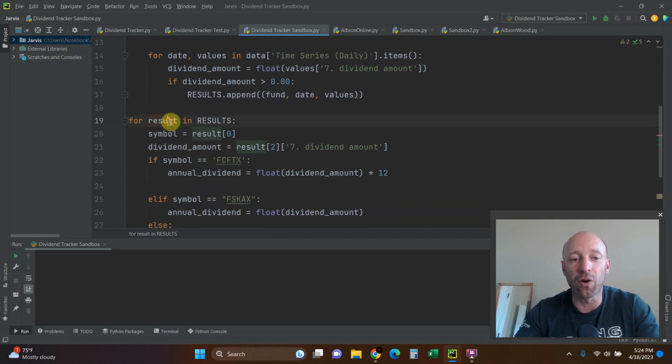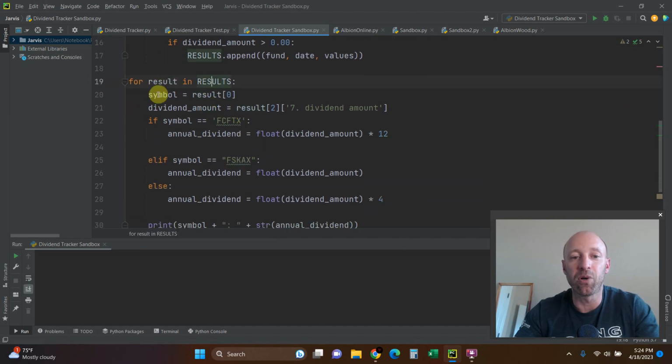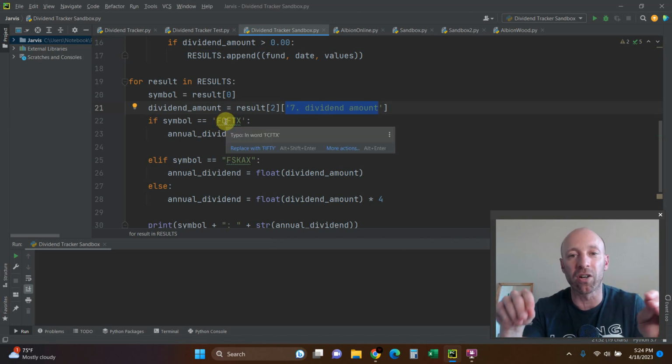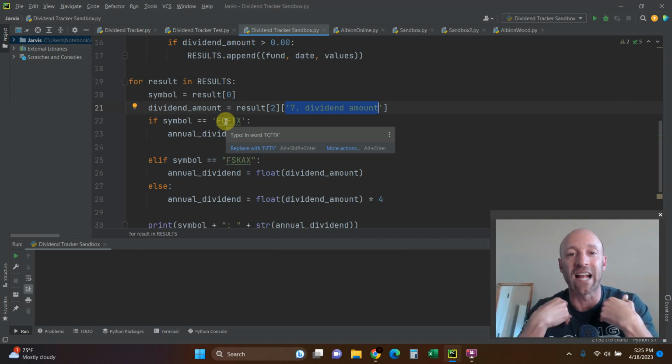Now for each result in results, the symbol is going to be the first thing, right? That's the fund. The dividend amount is going to be the result at the second part of the index, or the third value, so values equals dividend amount. And if the symbol, now this is hard coding. I'm not a big fan of hard coding, so I need to write maybe some logic in the future that can handle any dividend or any mutual fund. But for now, I know the mutual funds that I have, and I know the frequency that they pay out.